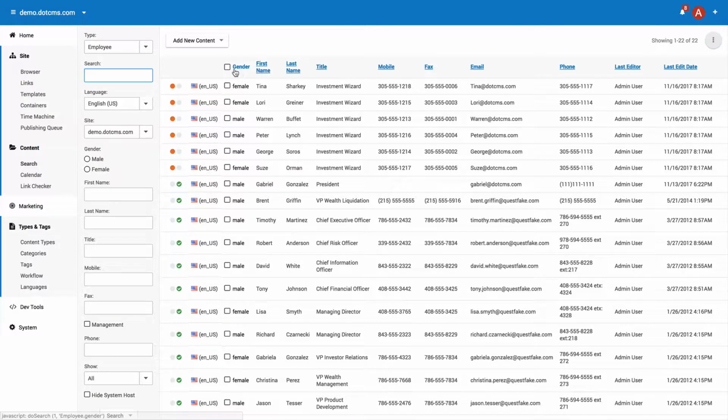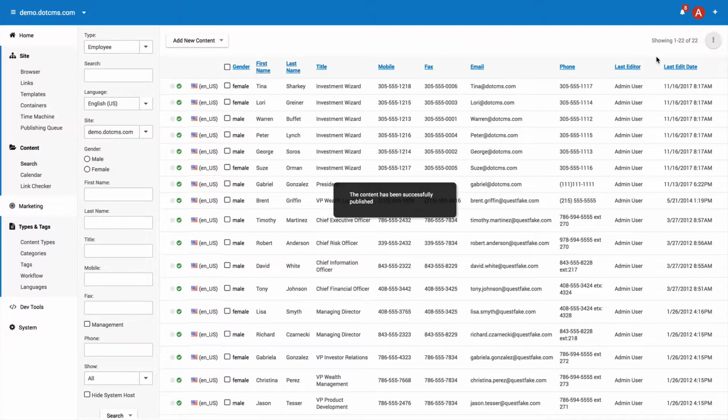To publish all of them, all I would have to do is click on these fields here. I could go ahead and click on gender, select all of them, or I could just select those 6 and then simply publish the content, and all of those files are now published. So that is the way to do a simple import of content.